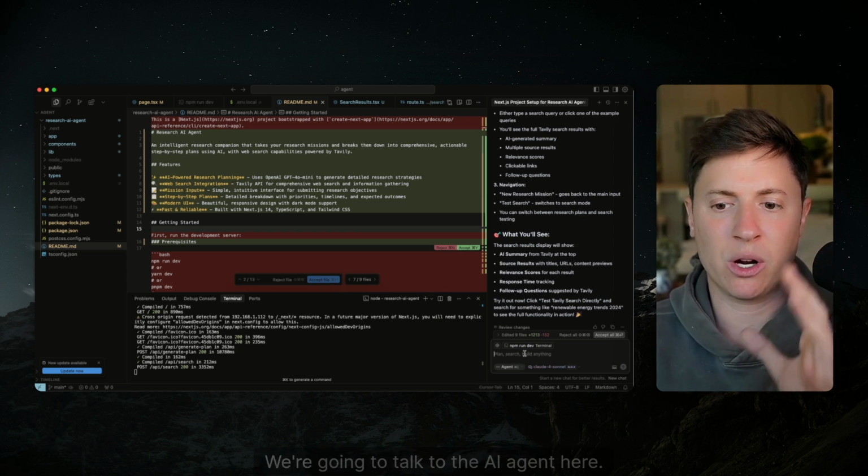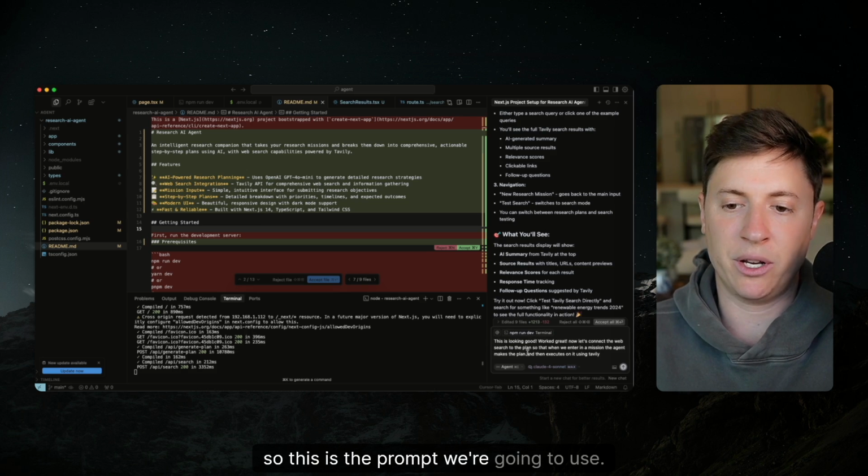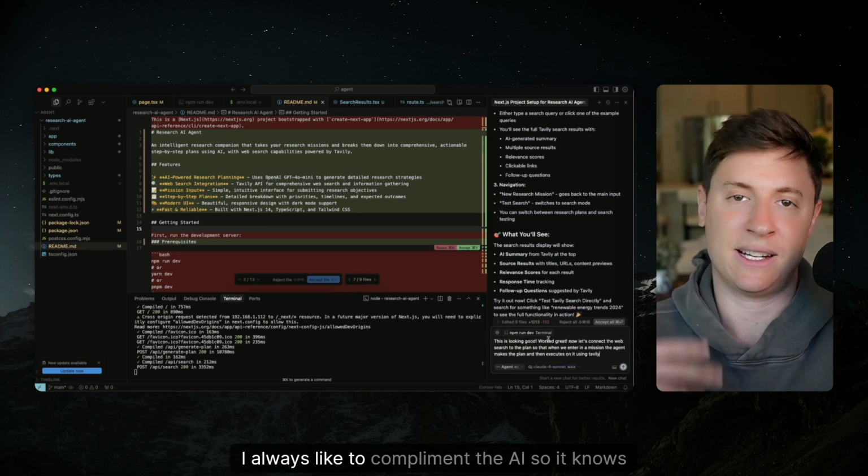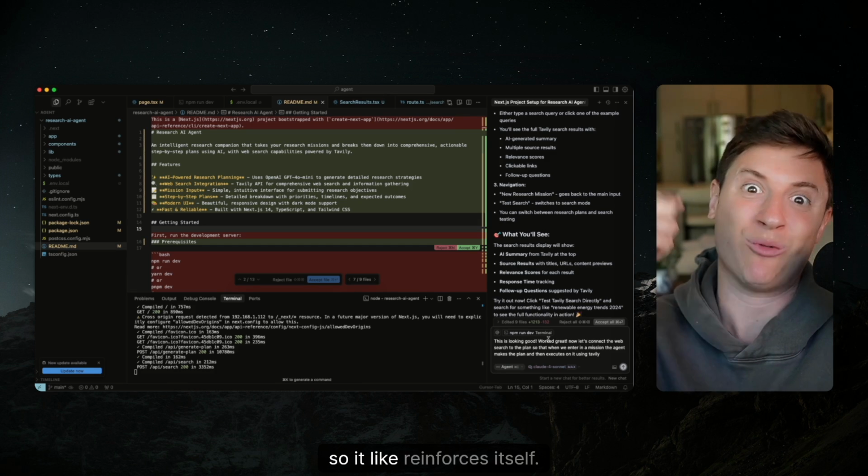So we're back in Cursor. We're going to talk to the AI agent here. This is the prompts we're going to use. This is looking good, works great. I always like to compliment the AI so it knows what it's doing well, so it like reinforces itself.